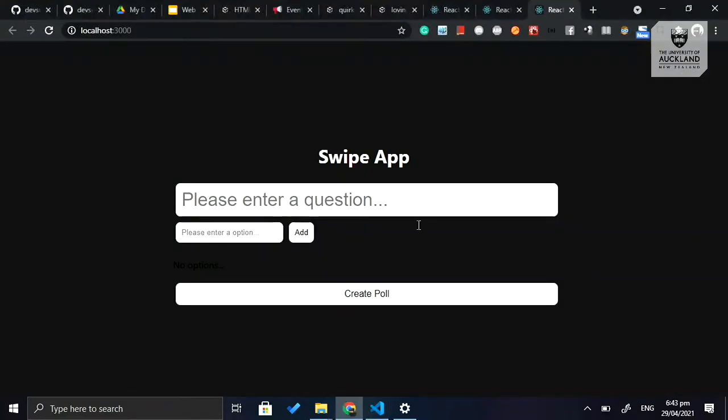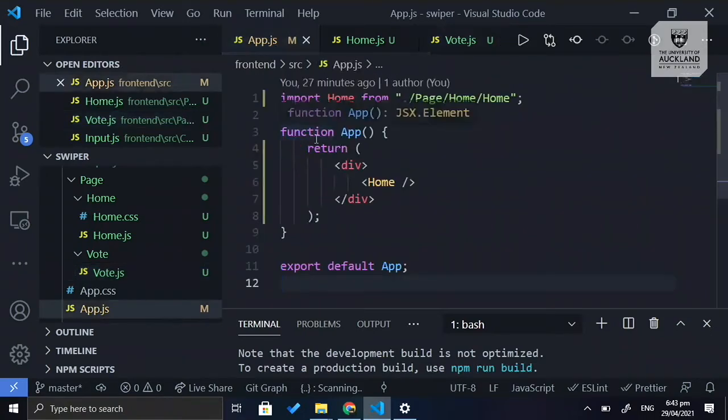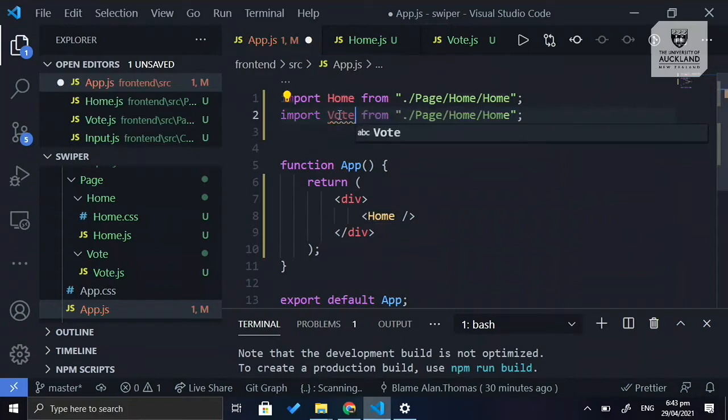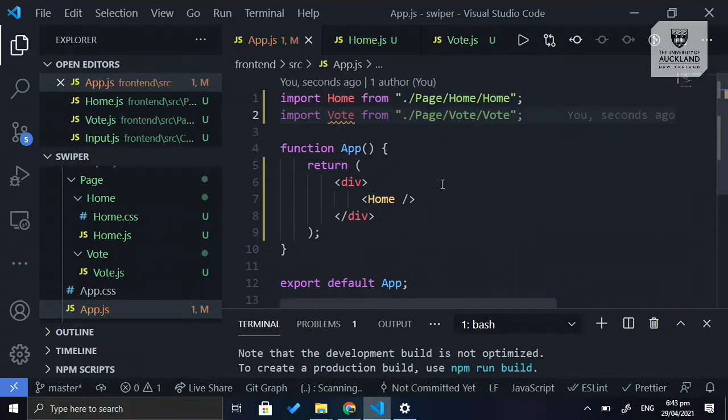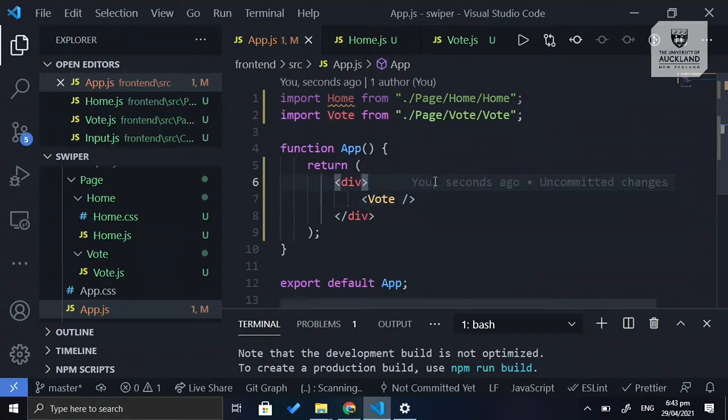And if I go back to our page, you'll see that it still shows our home component. And that's because we actually haven't used this anywhere. So let's go back to app.js and show it. So we'll import that vote component that we just made, like so, and start using it. So we just replace that with vote. Sweet, and the text vote comes up.